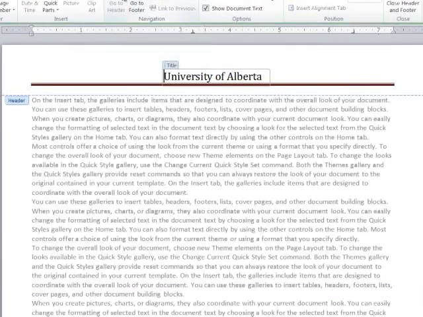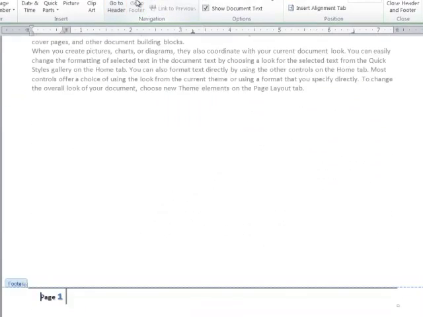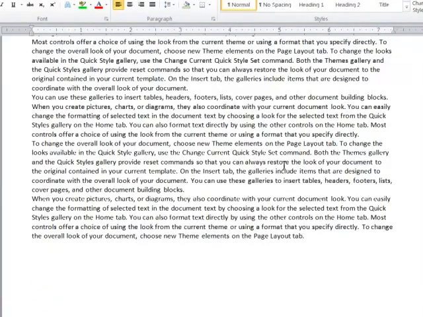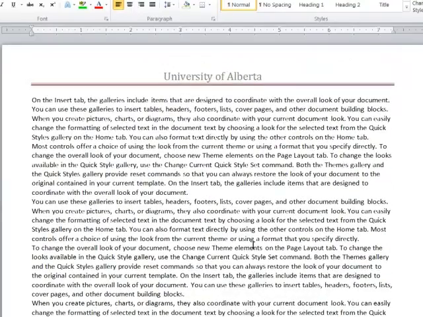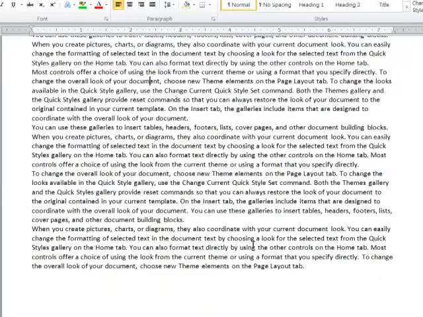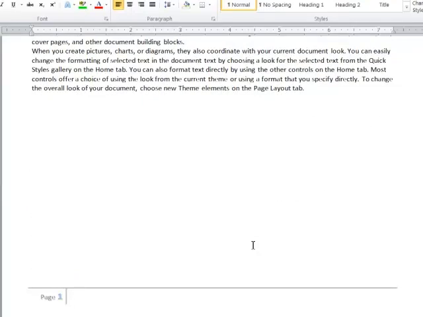So now when I click and go up to the top where it says Go to Header, there's my header. Go to Footer, there's my footer. When I'm done setting up my header and footer, I go to the end of the ribbon, which reads Close Header and Footer. Now I'm going to scroll to the top. There's my header. I'll scroll down to the bottom, and there's my footer.